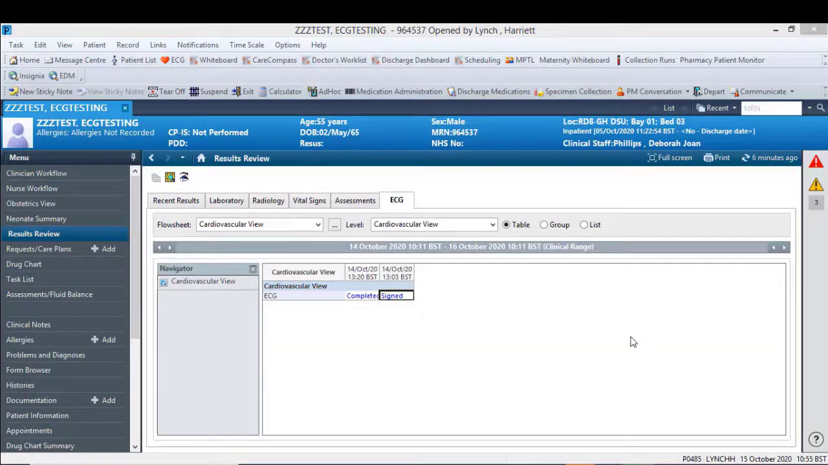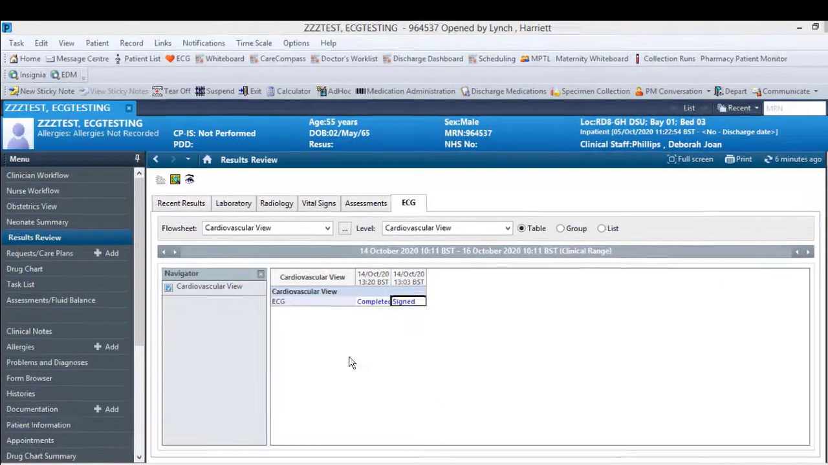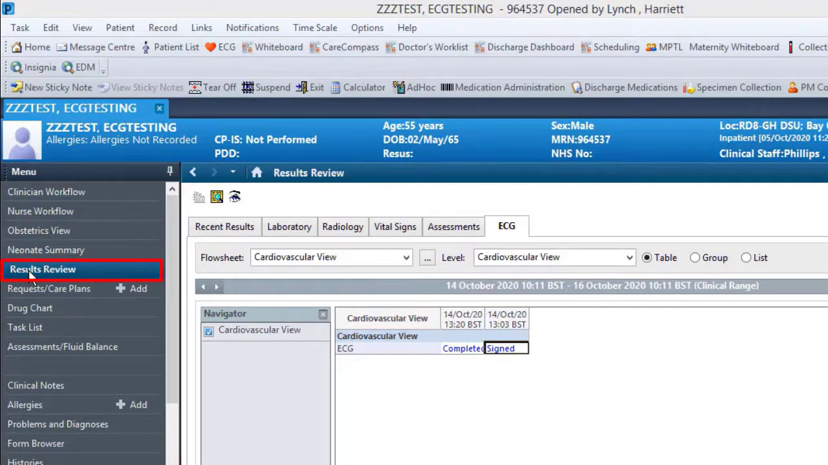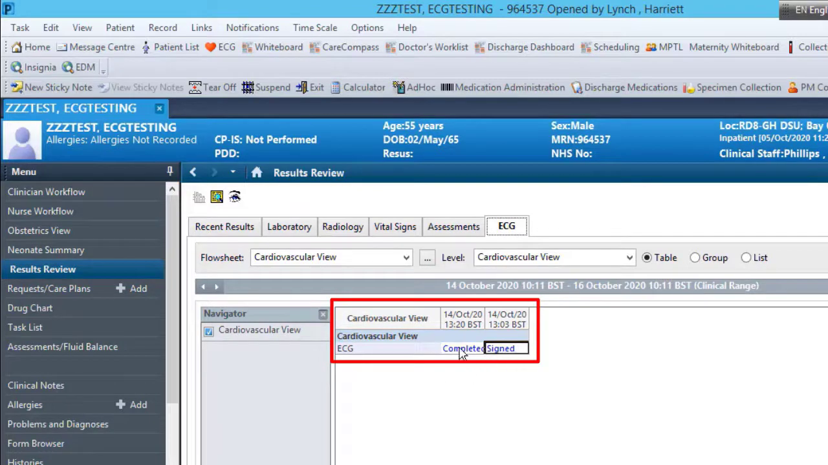Interpret and sign an ECG. So you need to navigate to the ECG study from wherever feels appropriate. I'm currently here in Results Review, ECG tab, and you'll see the recently returned ECG shown as completed.